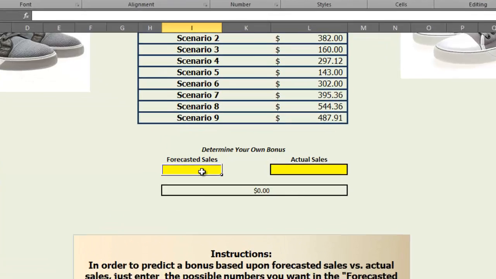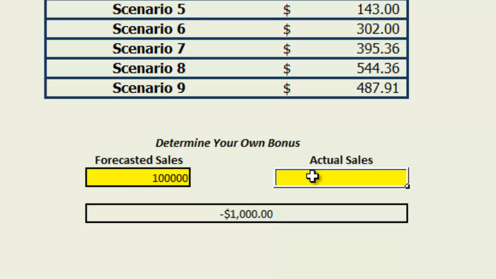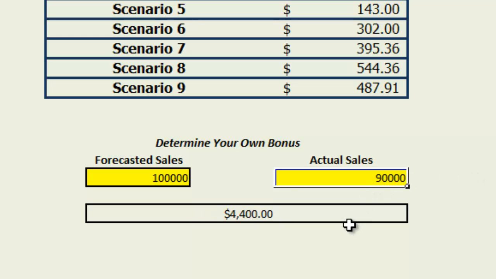So the forecasted sales, let's say we had an example of $100,000 earlier in forecasted sales, and the actual sales at $90,000, so they fell short. Notice the bonus is $4,400. If we change this actual sales to say be $100,000, then notice the bonus goes up.